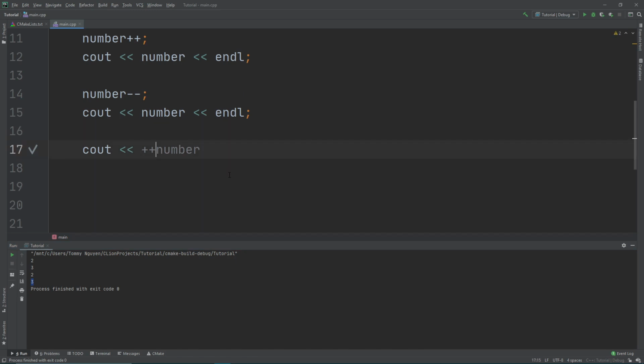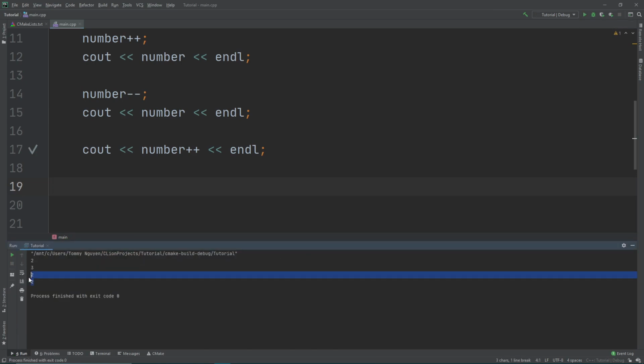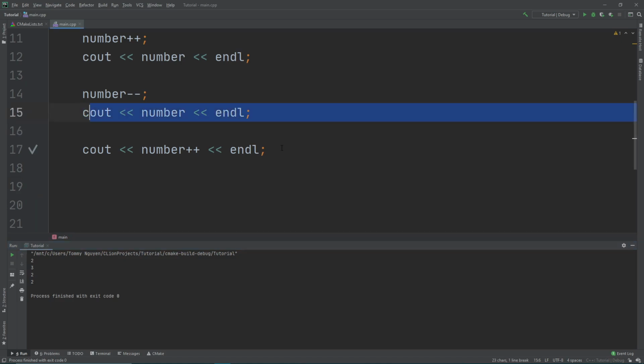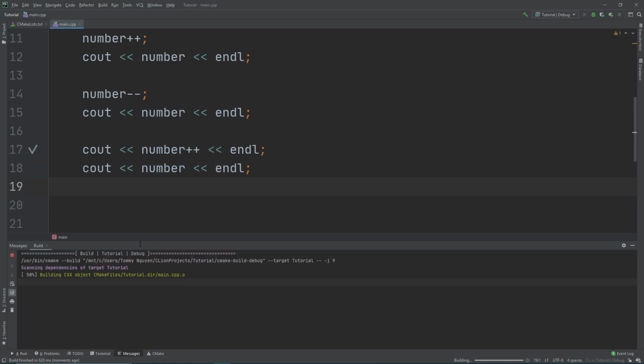So now let's have it on the other side. Let's have it on the right side. And now let's have an end line. So now let's print it out and let's see what happens. As you can see down here, it's also a 2. So it kept the number from down here. But if we print out this number down below, it should be 3 now.